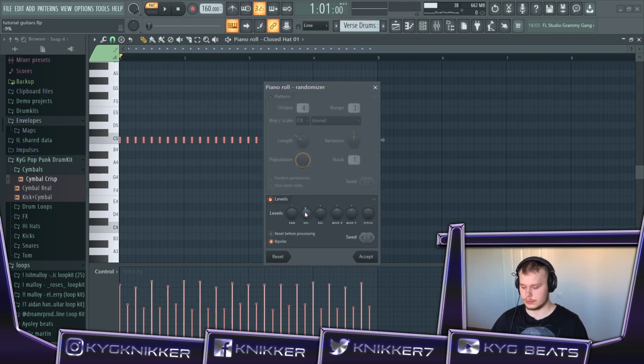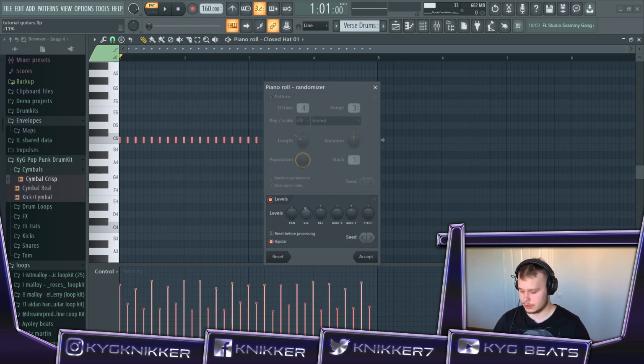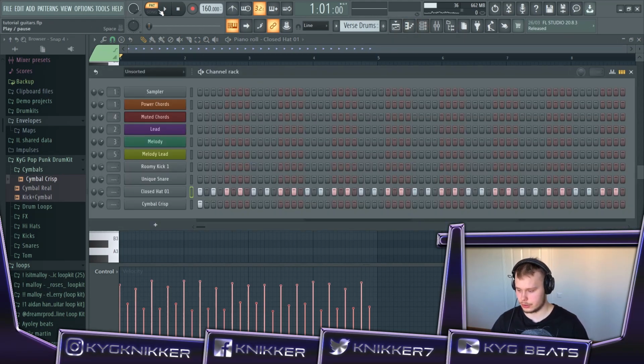If you play the hats, not all the hats sound the same. So we're gonna make it more human and maybe pan it a little bit, like -5%. Yep. And the velocity -11. Okay, so let's hear how the verse drums sound right now, with only the hats. Okay, these are the hats.